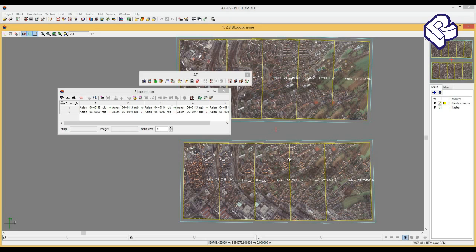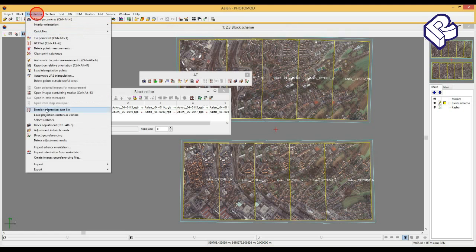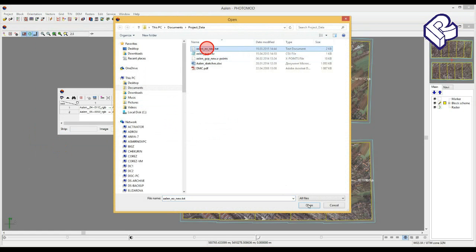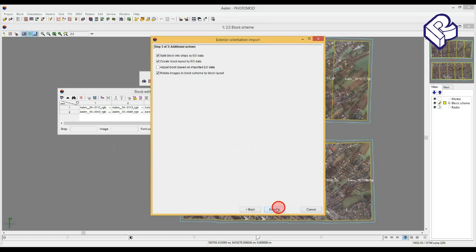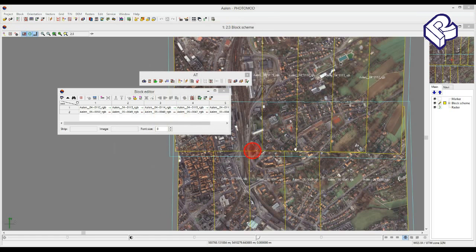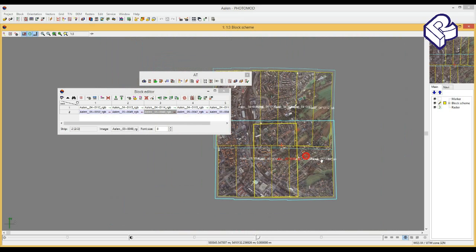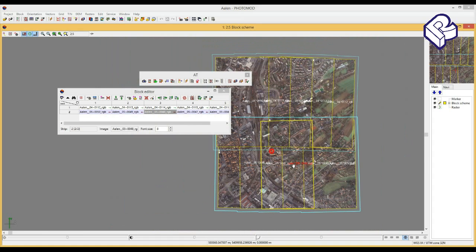As you see, images are split into two strips, but their mutual interstrip position is not correct. It's caused by the wrong relief elevation setting. Let's import the exterior orientation file once again with the right values of minimum and maximum terrain heights. 550 meters. Now everything is OK and our block layout is formed. So we have finished the internal orientation of images, we have created a camera and assigned it to images, loaded exterior orientation data and constructed a block layout on the base of them.